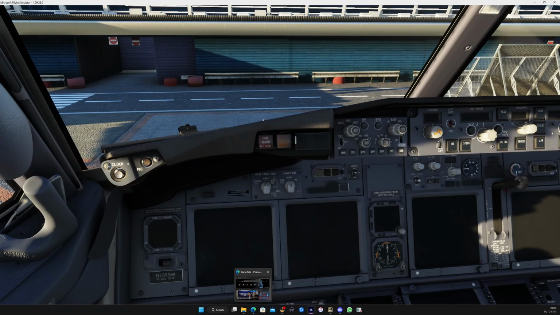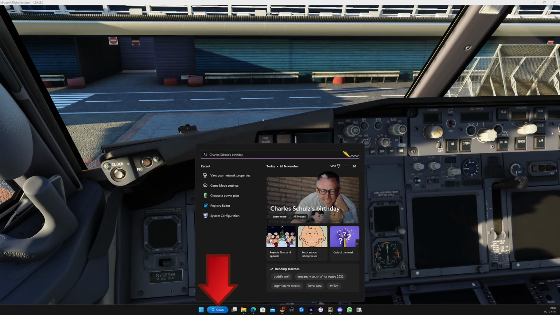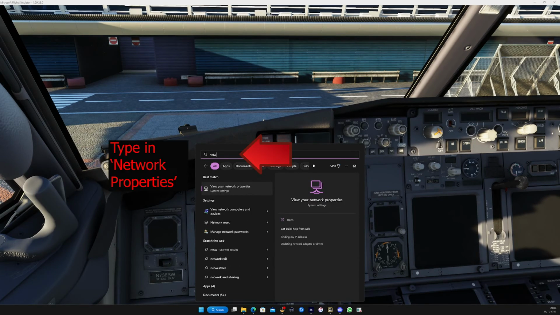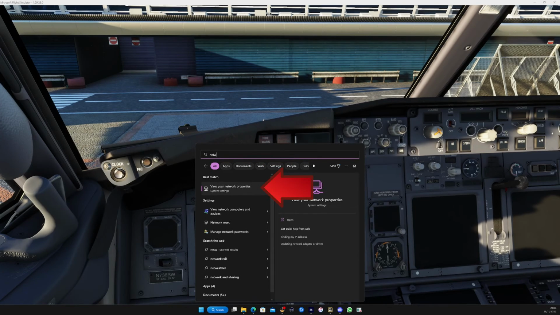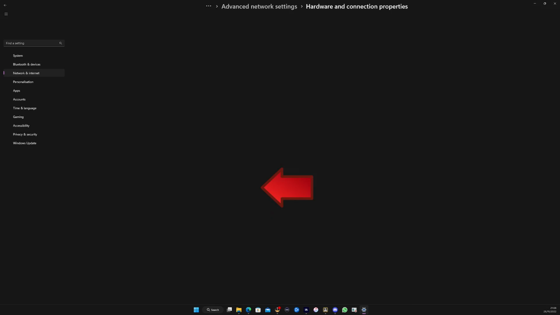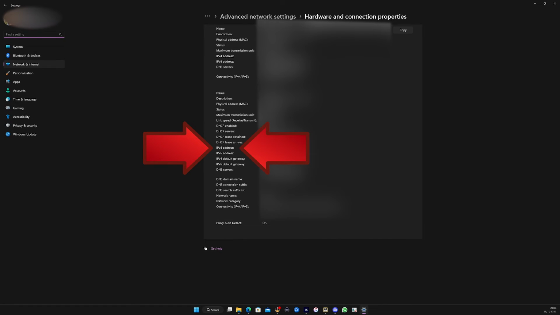So guys, I promise this is the final step. Hit that search bar at the bottom. We have to type in network properties. Click on that tab, and albeit some of mine is all blocked out, the address you want is down at the bottom half, IPv4 address that you need to type into the browser, hit enter, and you're good to go.